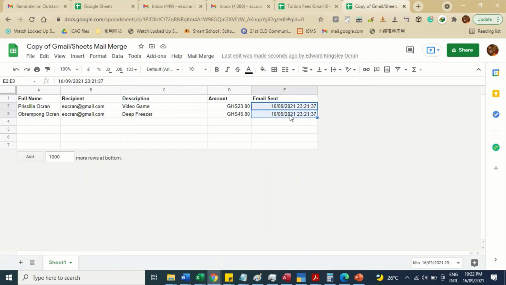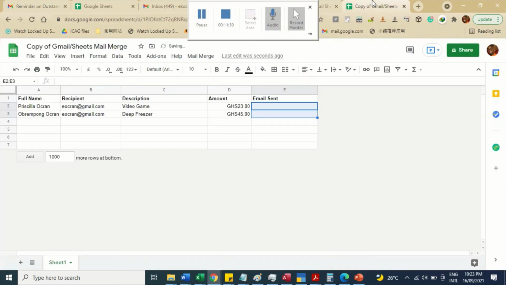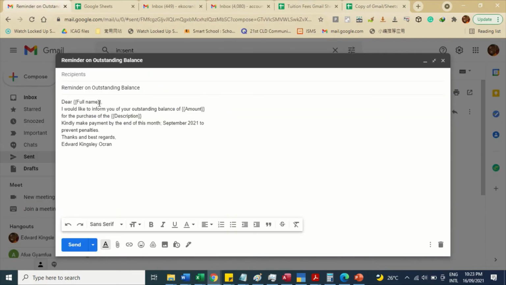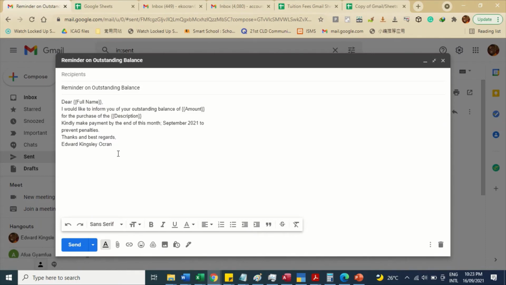But before you do that, kindly delete the time and date to which the mail was sent. Come back to the reminder, and instead of first name, just make it full name. So dear full name. Let's copy this one here and paste it in there to make our work easier, because it's case sensitive in a way. The same structure you give the headings is the same way you have to put the name in the curly brackets.